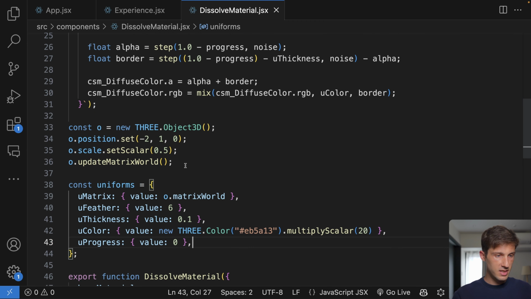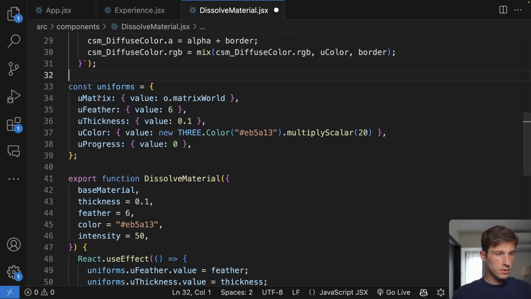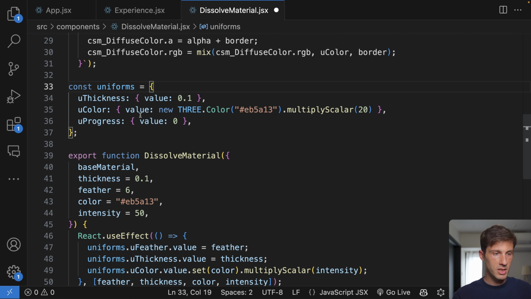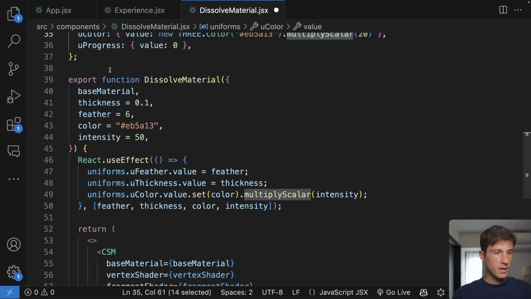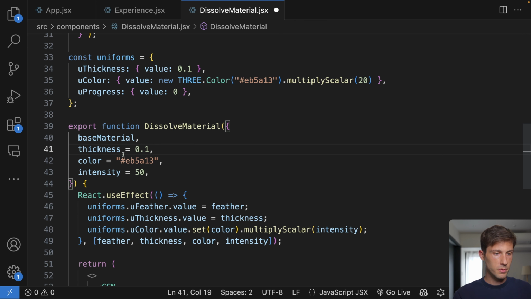By the way, we can see here we have a three object that is useless, so we can get rid of it. Do we still have uniforms that we don't use? We have uMatrix, we don't use it. uFeather, we removed it, so yes, we can get rid of it. The thickness is the thickness of the border, we keep it. The uColor also. We will explain multiplied color later. And we are fine. Here, base material, we keep it. Thickness, feather, we said we get rid of it. We can get rid of it too.